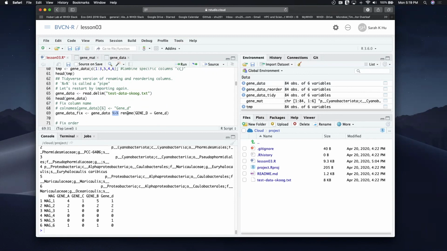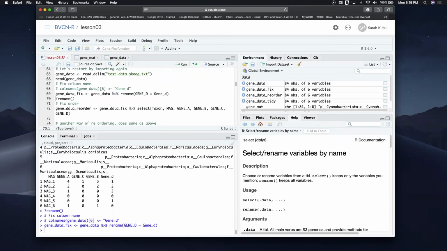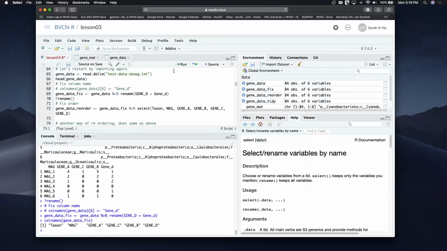Then I'm using the function rename within tidyverse. I'll quickly pull up rename here, but rename does exactly that. Now when I execute it, I can look at the column names for gene data fix. Now I've changed my new column header, capital Gene with a capital D, to be equal to that previous column header name. This is how I'm renaming it, by setting a new column equal to what that previous column was. That's how we're using the rename function.